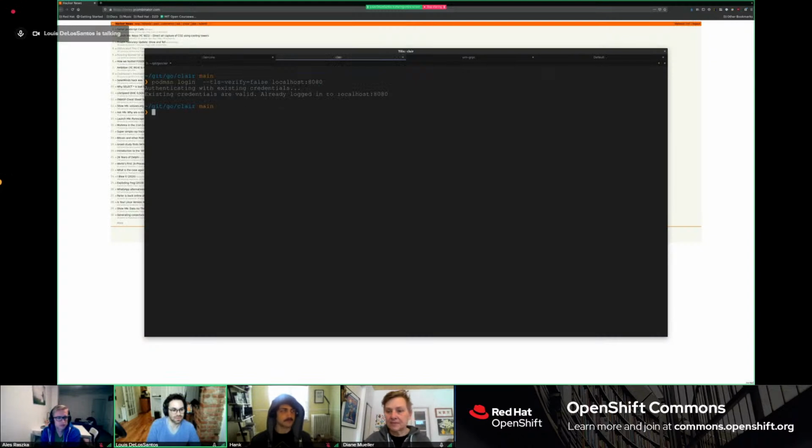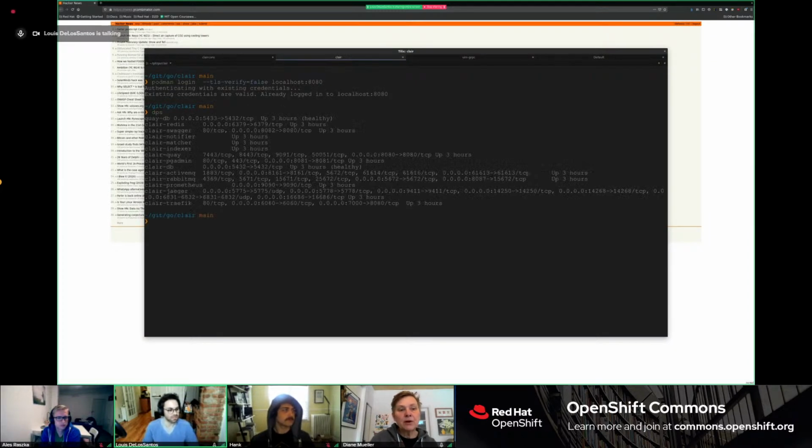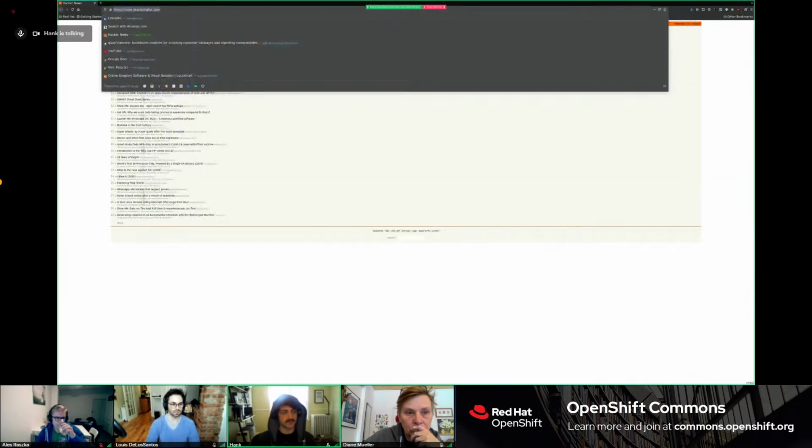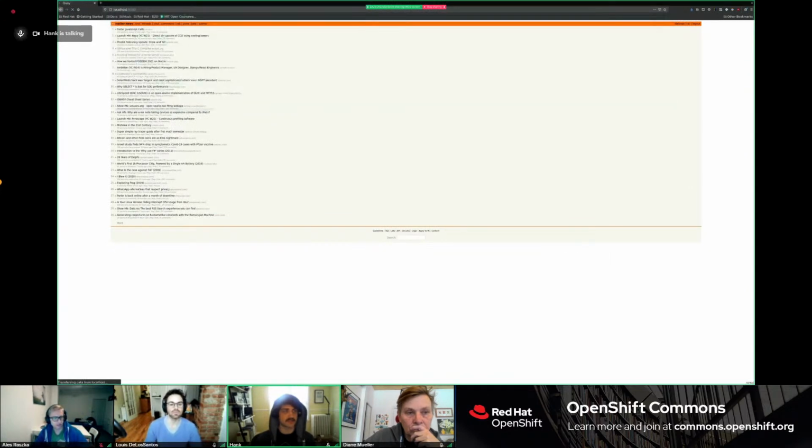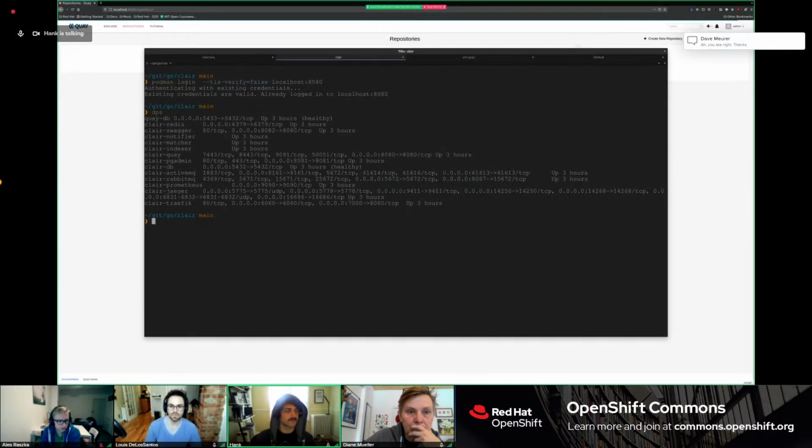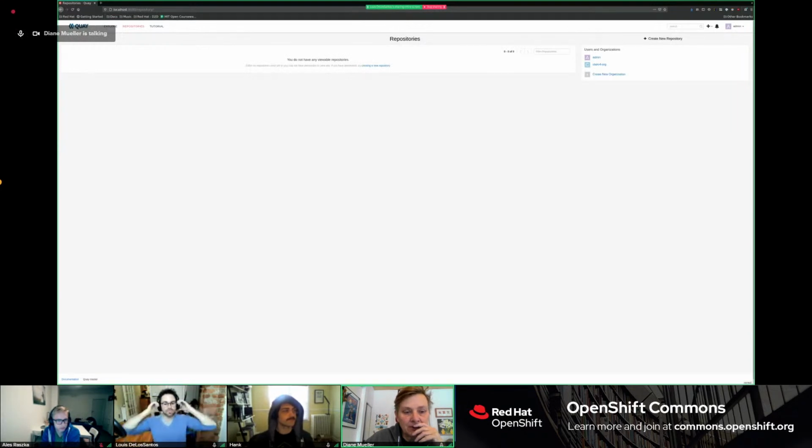Pause for one more second. There's one more question. Will Clair V4 be pushed to the container security operator? And if so, when? As I understand it, the container security operator is written against Quay's API, so it depends on having Quay, and the latest version of Quay ships with Clair V4 as its security backend. Cool. Thanks. All right, let's get on with the demo.